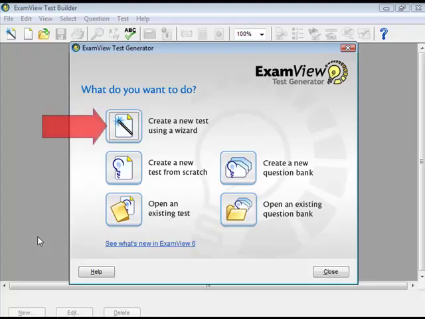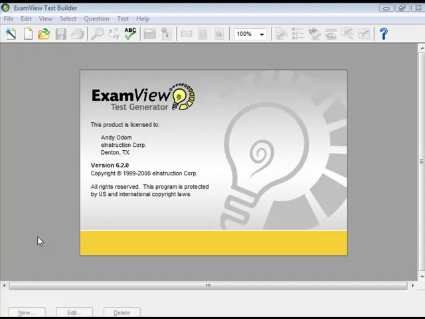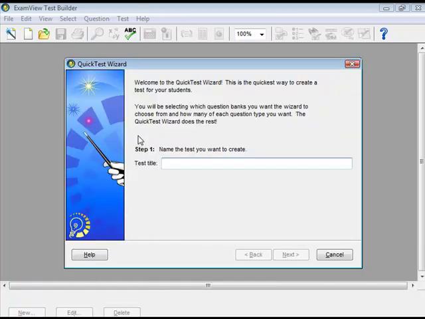The fastest and easiest way to create tests in the ExamView Test Generator is the Quick Test Wizard. The Quick Test Wizard allows you to specify the number of questions you would like according to question type, and the questions are then randomly selected for your new test.